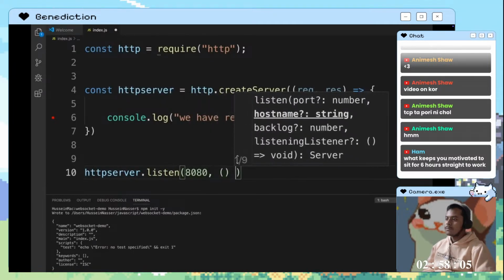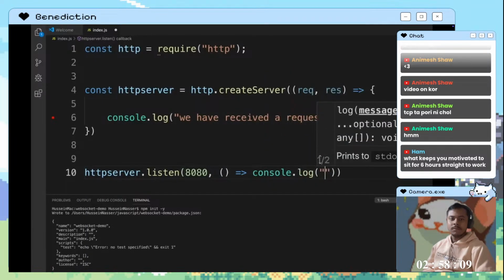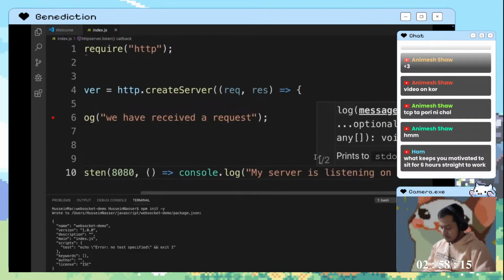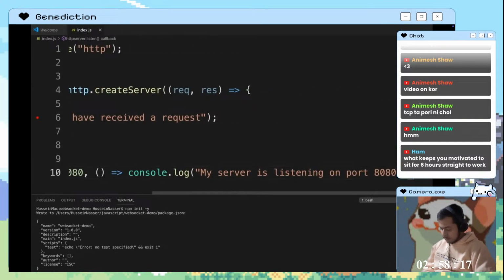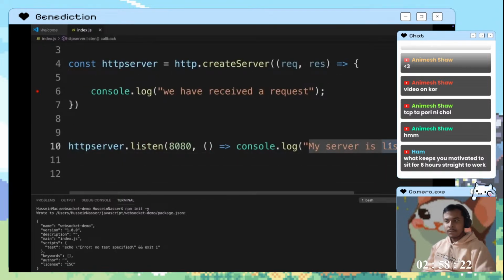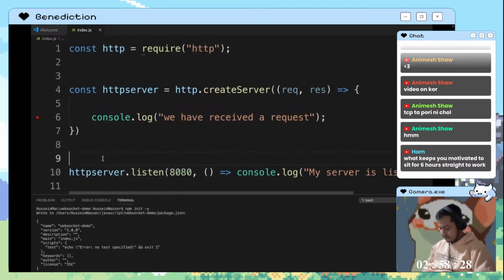Okay. And then let's just say console.log, my server is listening on port 8080. Don't make fun of me. Okay, listening. It's funny because when I first learned English, I used to literally read this as "listening," and it was funny. Okay. Yeah, you're laughing, guys.